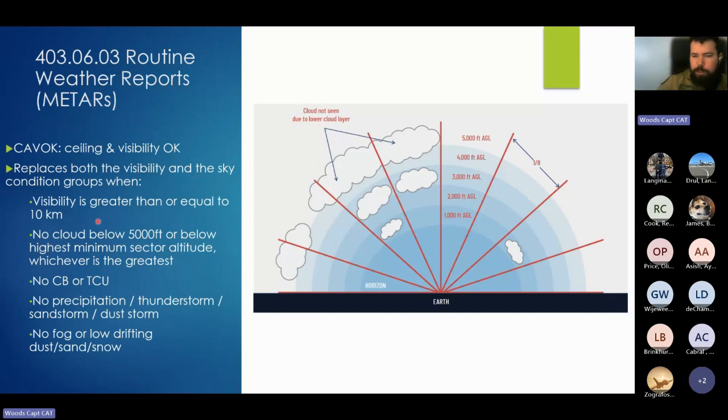Sometimes they will just write CAVOK, which is just ceiling and visibility are okay. So it replaces both the visibility and the ceiling. This is when the visibility is better than 10 kilometers or probably 6 statute miles, no clouds below 5,000 feet, no cumulonimbus or TCUs, no rain, thunderstorms. Basically, if the weather's good, they might just put CAVOK. Not super common, but they could do that.